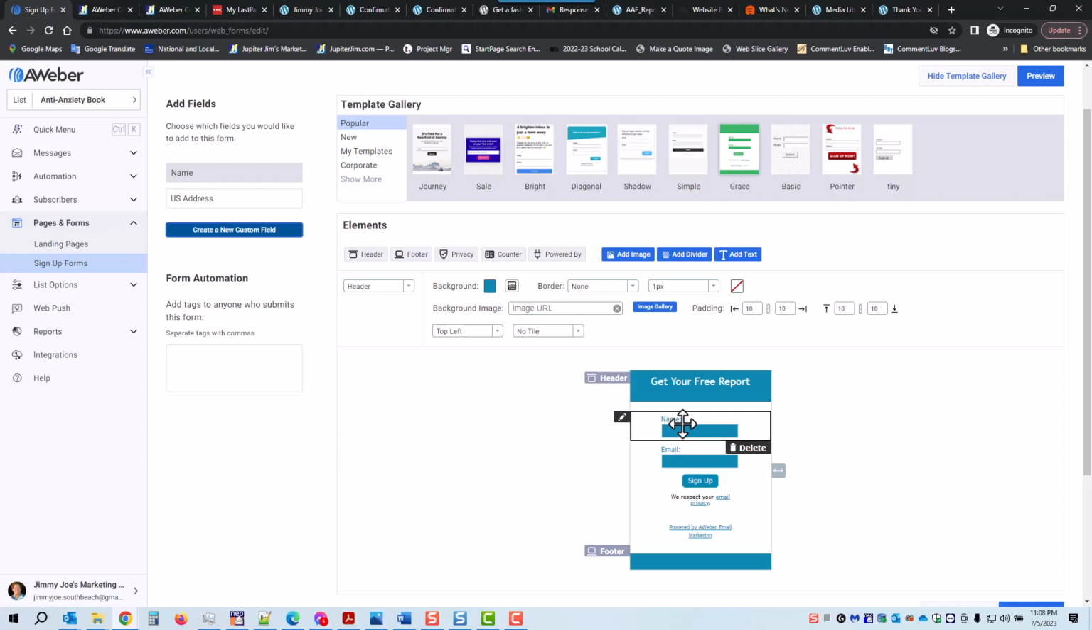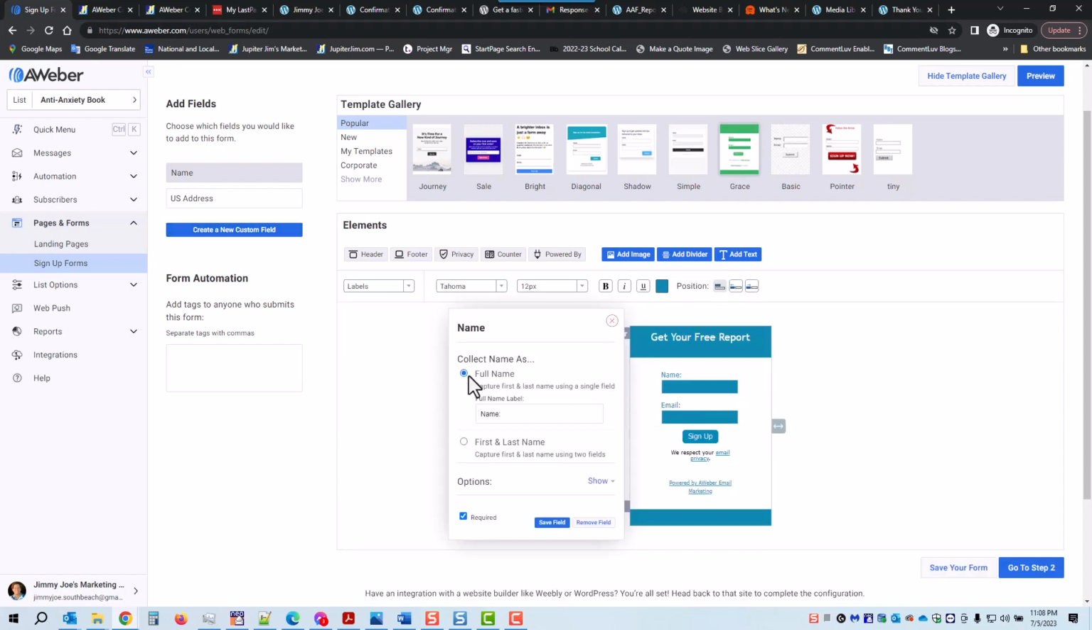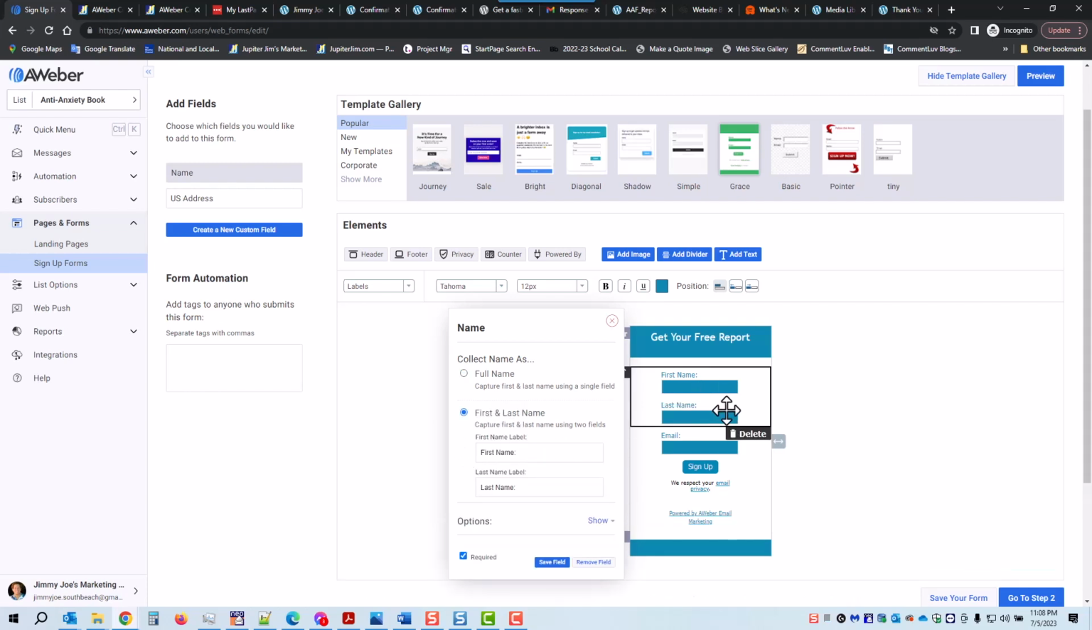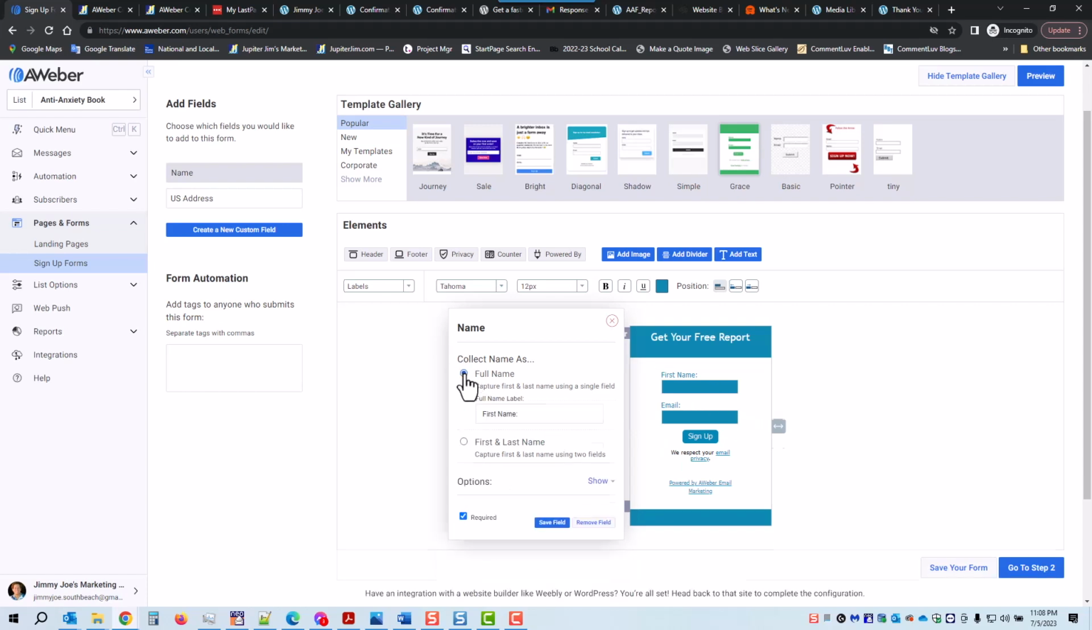Next, under name, you just click here, and if you want the full name, you can just leave it as it is. You can type in full name, or you can just type in first name, and it will still work. If you want to have the first and last name, it gives you two fields, a first name and a last name, but the more fields people have to fill out, the more work it is, the less likely they are to complete the form. So I'm going to go back up to full name, and we're leaving it a first name there.